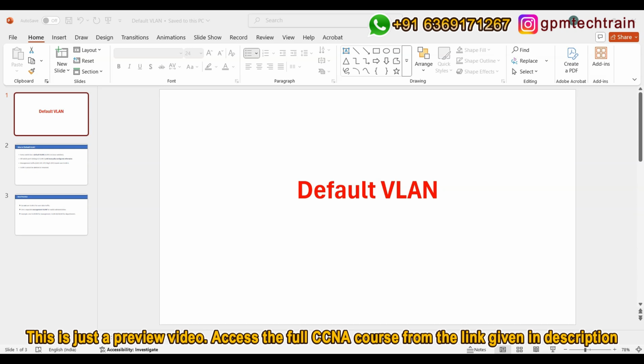So VLAN 1 is called the default VLAN because whenever you purchase any switch and power it on, by default it will come along with the switch. You cannot delete it. Maybe you can avoid using it, but by default every switch will have this VLAN 1, and that's the reason we refer to it as the default VLAN. Also, this VLAN will be associated with all the ports of the switch in general. Okay, so let's go with the slide.